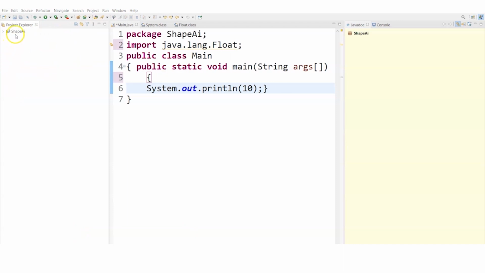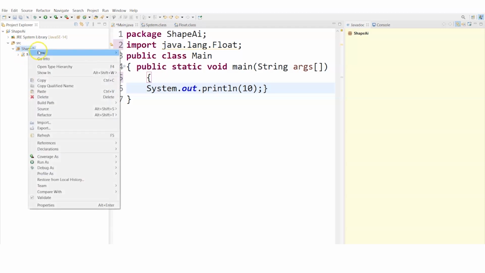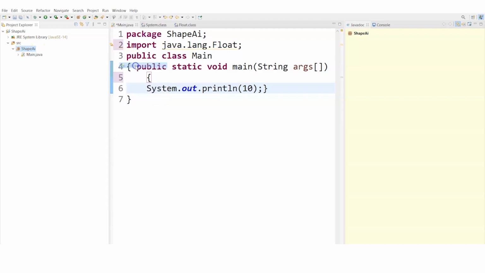Here I have opened my project, and you can see, after clicking on the source, this is my own package that has been created. And in this I have made only one simple class, that is Main.java. If you want, in this package you can create your own another class. Okay, so here we can create our own class.